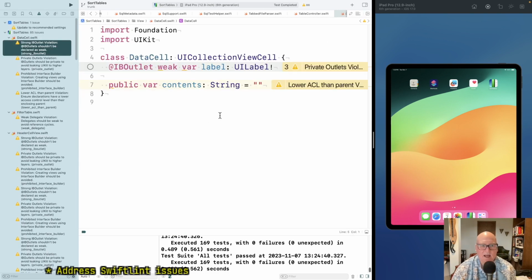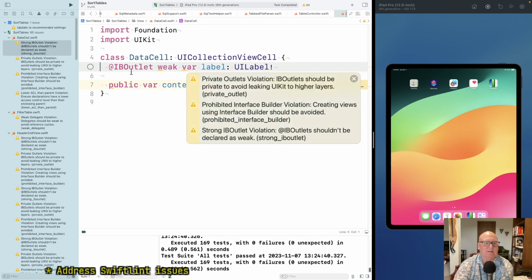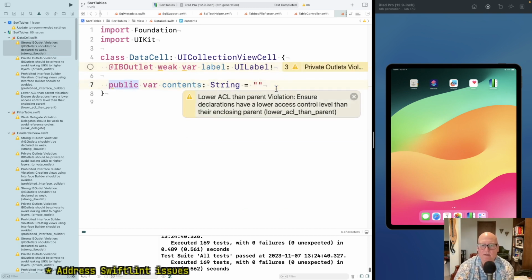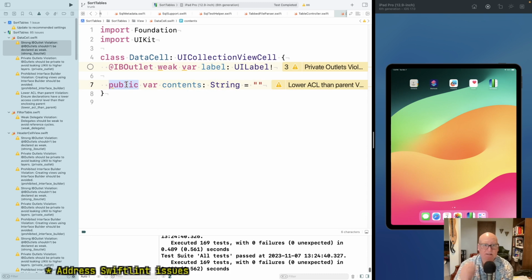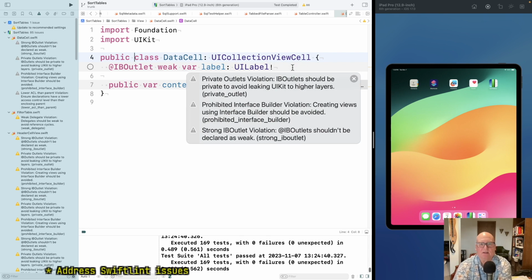Now we're getting into stuff that's not as obvious to me. Private outlets. Well, lower ACL than parent. Okay, so I can't make this public because data cell is not public. I tend to make the class public as well, although I'm not really 100% consistent. Now I'm surprised on this outlet thing. IB outlet should be private. Creating views using interface builder should be avoided, and outlets should not be declared as weak. I'm sure the reason I declared them as weak is because there's a million tutorials and they all declared them as weak. Now, maybe things had changed.